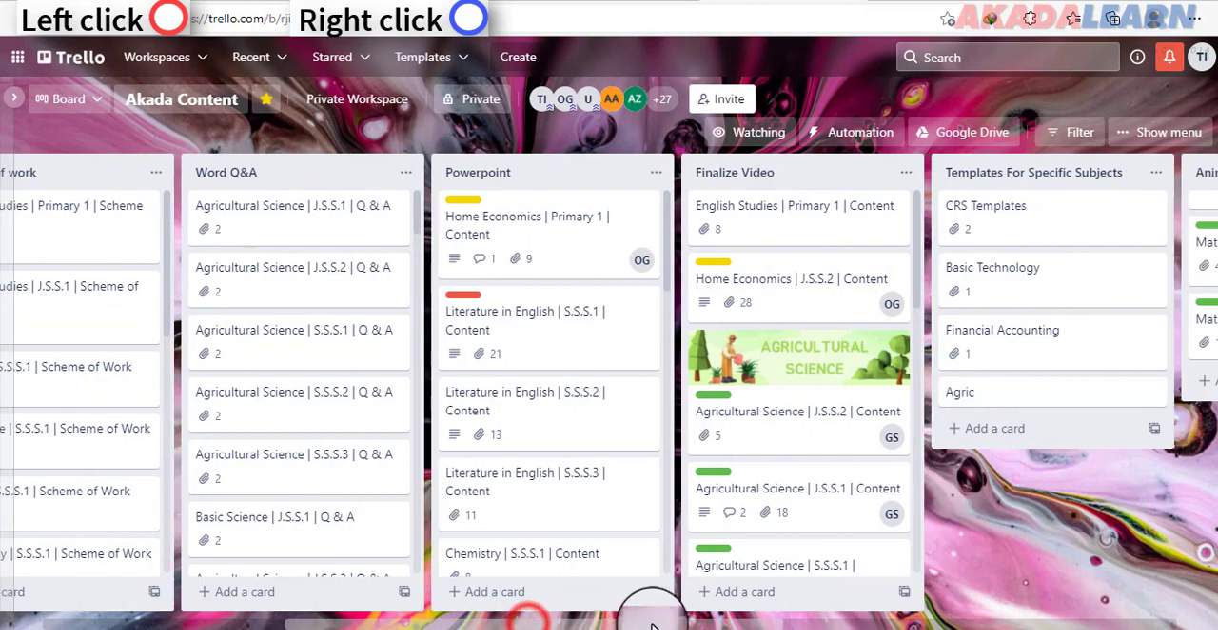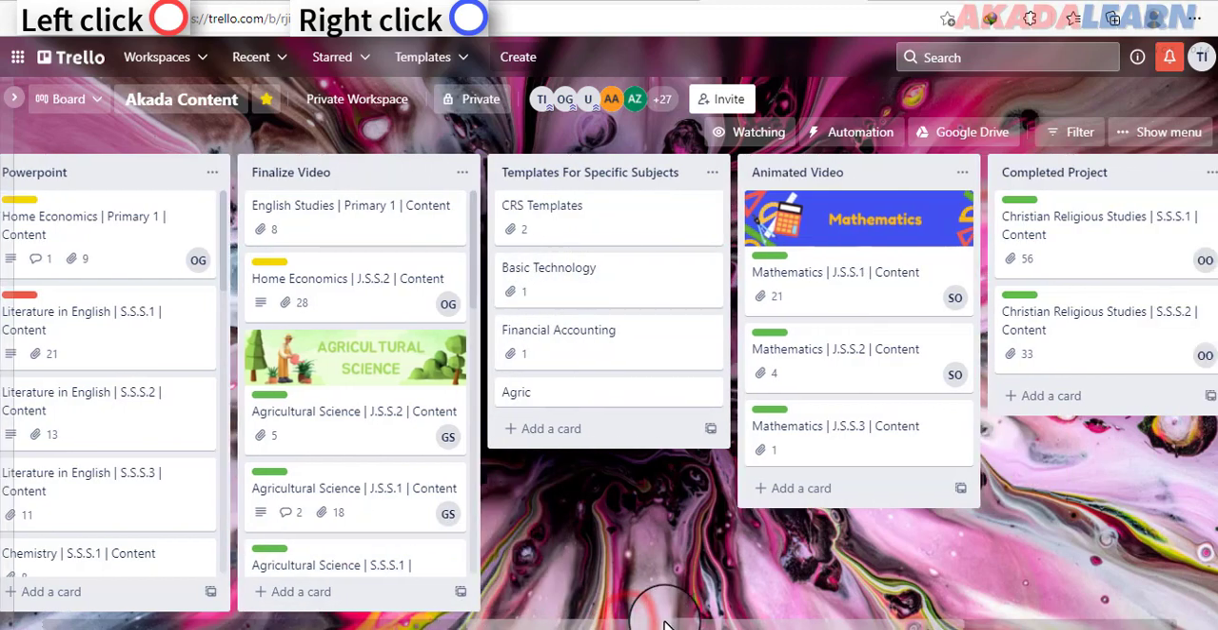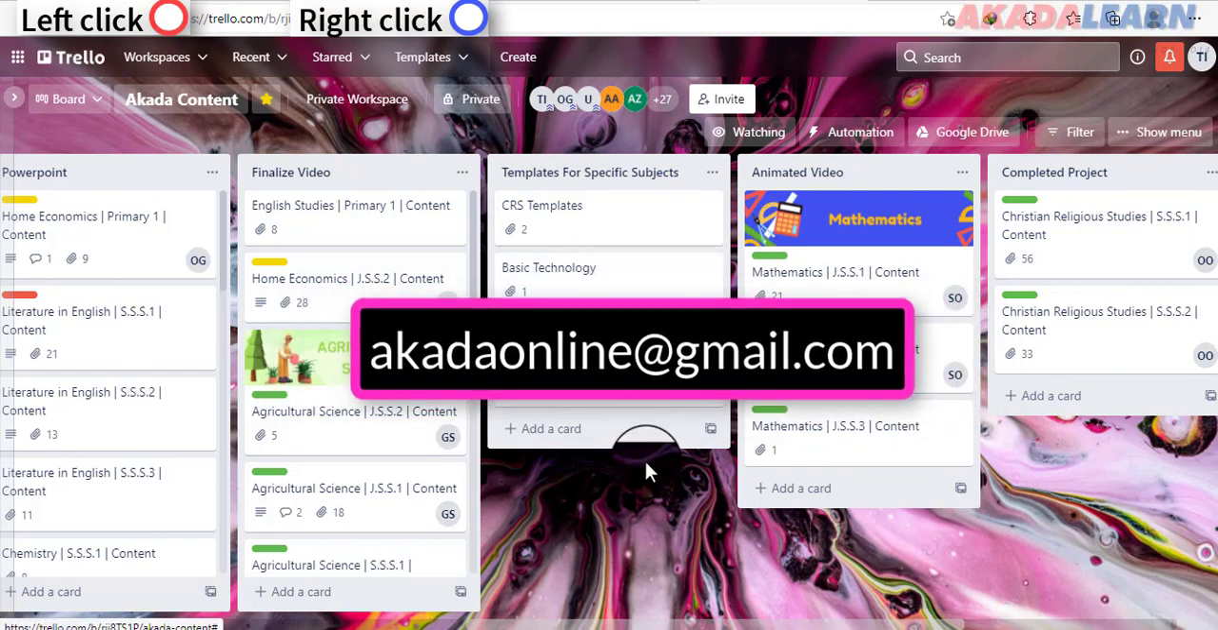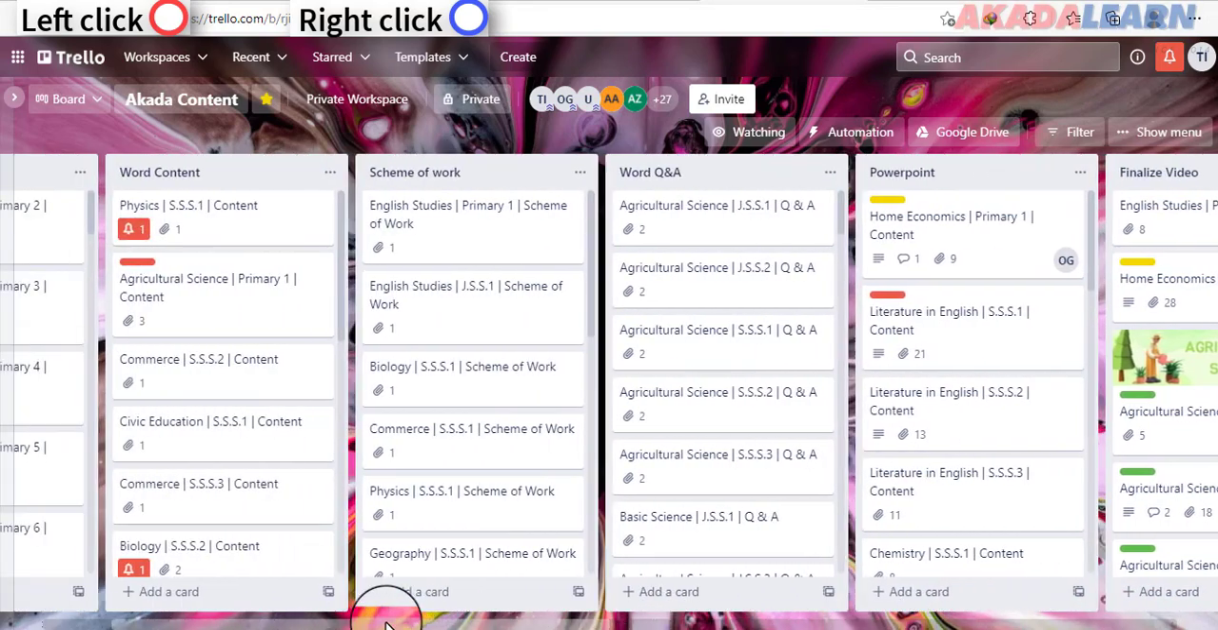Okay, so let's move ahead, and of course this is templates for specific ones. This way you can get some templates that have been put here. Now, because in Akada files that are more than 10 MB cannot be uploaded, we have also made room for that. You can send the files to our Gmail using Google Drive, of course, with akadaonline.com. All right, so yes, animated video, and this is for those that are using VideoScribe, like mathematics and any other person that is using VideoScribe. And this is for completed projects. But anyway, let's go and see the navigation now.